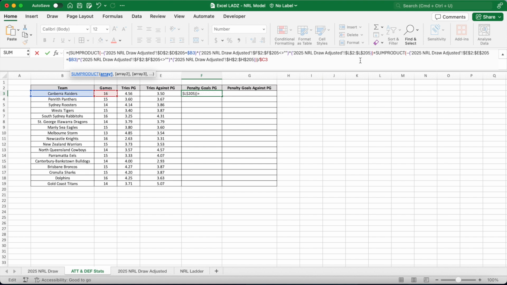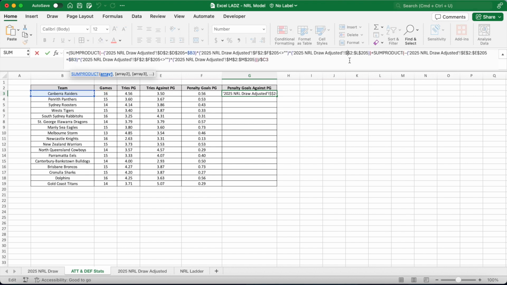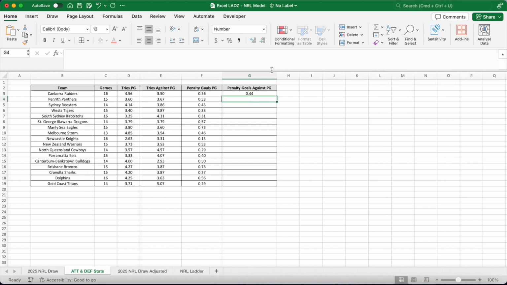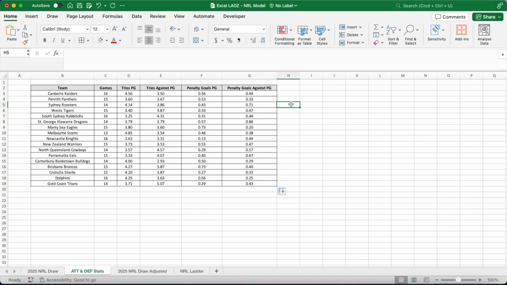Here, it'll go from I2 to I205 to L2 to L205, and then the second sum product function has to have M2 to M205. So drag that down, and then you can drag F3 across, and L2 to L205 is swapped with M2 to M205. So swap L with M and swap M with L before you press enter, just as we did for the tries for and against. We can drag that down, and then now we've got a full table.